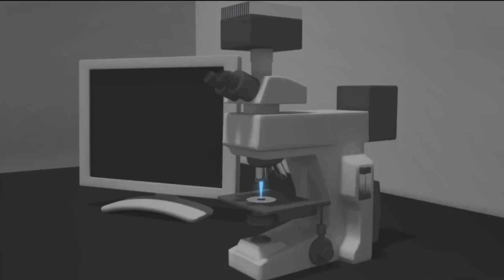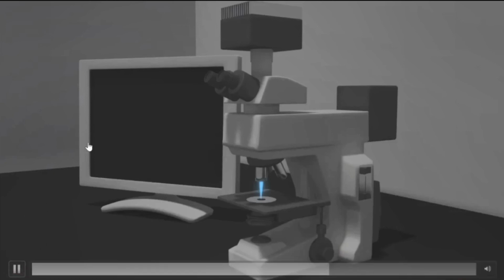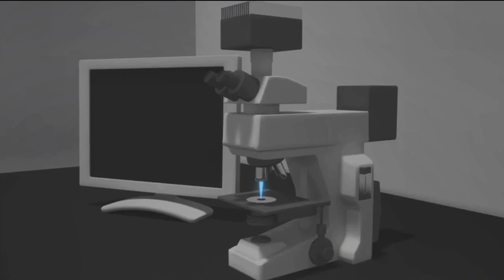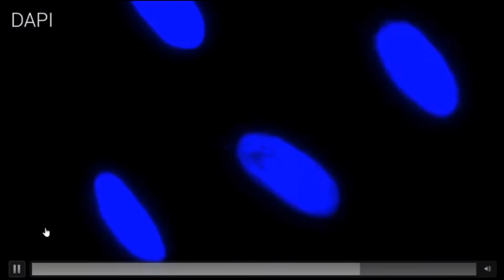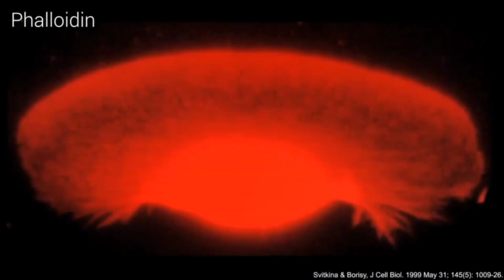So we can see that it has useful applications in the laboratory setting. Fluorescent dyes or stains are used to detect cellular structures. One example of a commonly used fluorescent dye is DAPI, which binds to DNA, and a second example is phalloidin, which binds to F-actin.